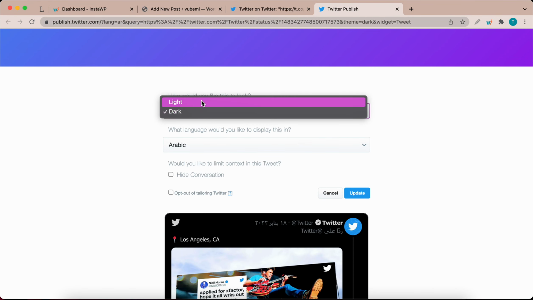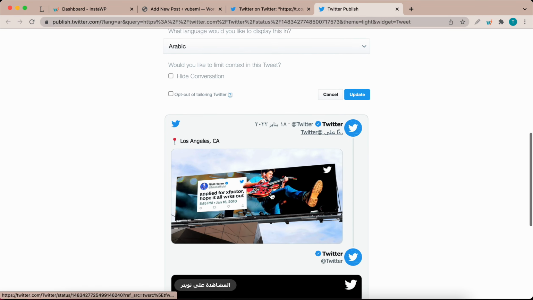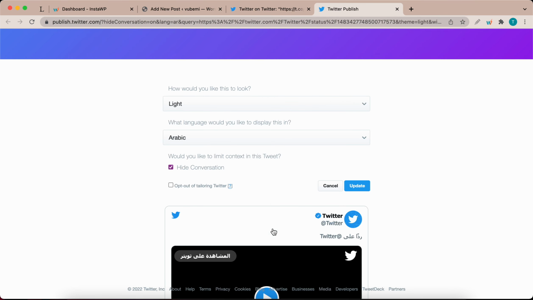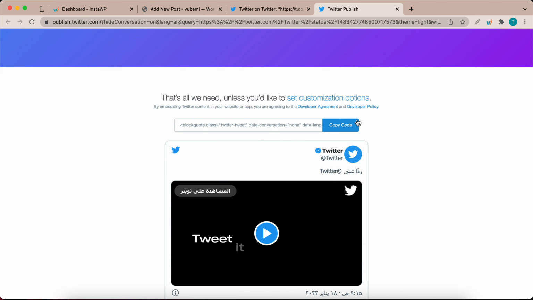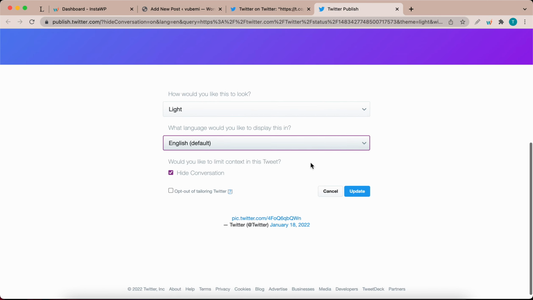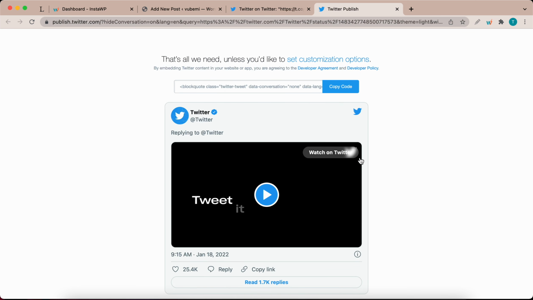Alright, so I'm going to reset these options, and I'm going to hide this additional tweet by checking this box that says hide conversation. So now only the tweet that we want to embed will be displayed. Oh, by the way, it's still in Arabic. So I'm going to go back to customization options by clicking on the link, and I'm going to change the language to English. Then click update. Okay, so now we have the tweet by itself in English.